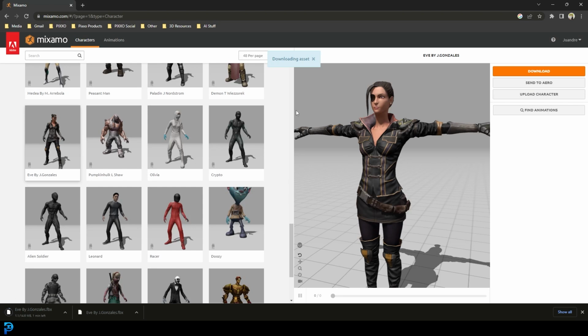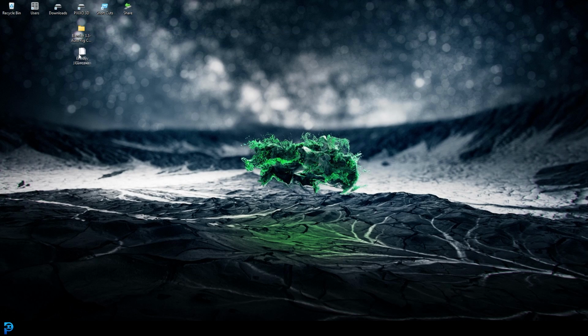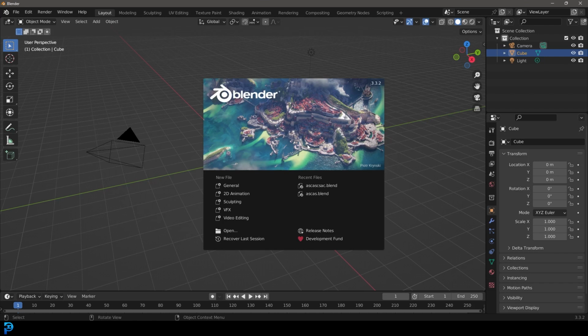Now I'm just going to cancel that because I've already downloaded this before, but once you've downloaded yours, you can find somewhere on your computer. I've put the FBX on my desktop and go ahead and launch Blender. And at the making of this tutorial, I'm going to be using the 3.3 stable release version of Blender. And you can see over here it is.